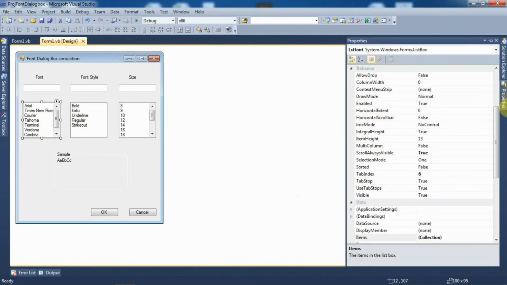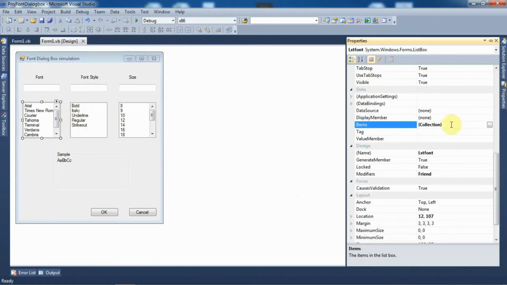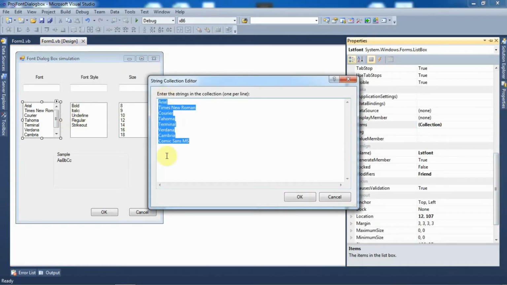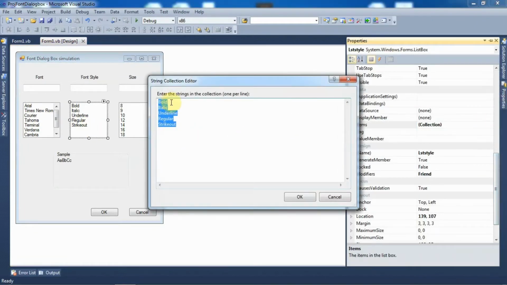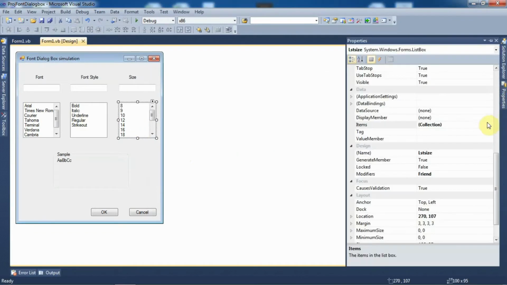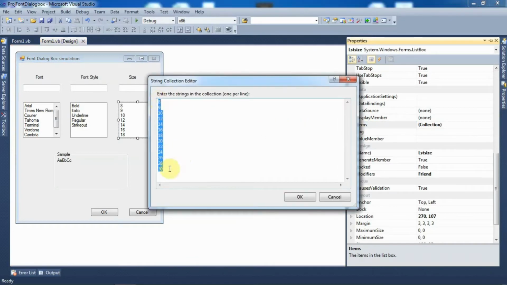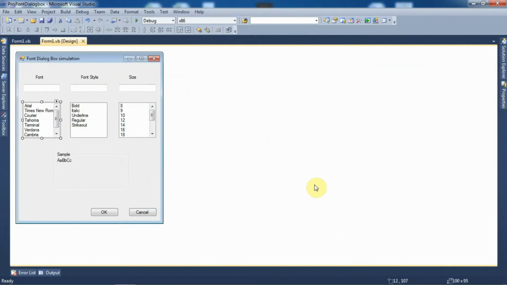For example, within the items collection property of the first list box control, I have specified these values, that is Arial, Times New Roman, Courier, and the rest of the values. Within the second list box control, I have specified the values bold, italic, underline, regular, strikeout, and within the third list box control, I have specified the values for the size of the text. So these are the values which we can specify. You can also specify other values which you want. So we have to assign the values within the items collection of these three list box controls.